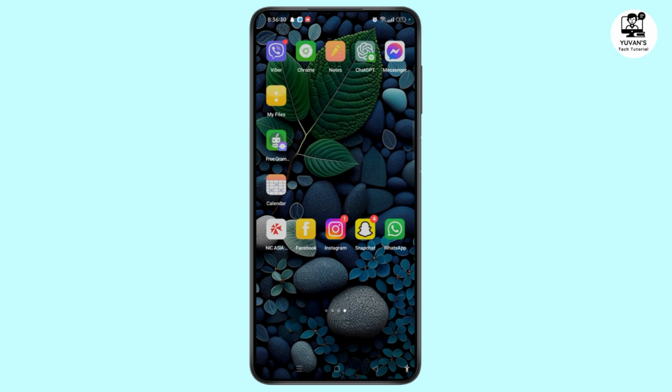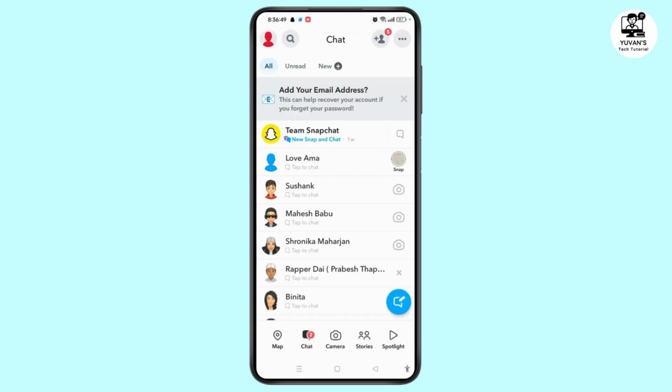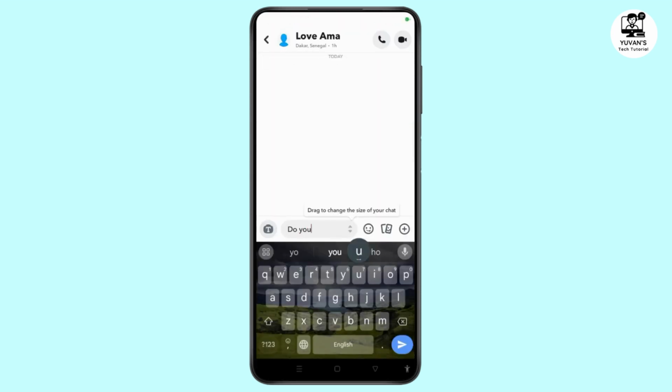So in order to start a streak, first you need to open the Snapchat application. First of all, you'll be required to ask permission from any of your friends if they want to start a streak. For that, you can even message them. Let's tap on the chat and let's ask them, do you want to start a streak? Send them this message. Once you send them the message, they might respond and say yes. After they say yes, then you can easily send them a snap and start a streak.